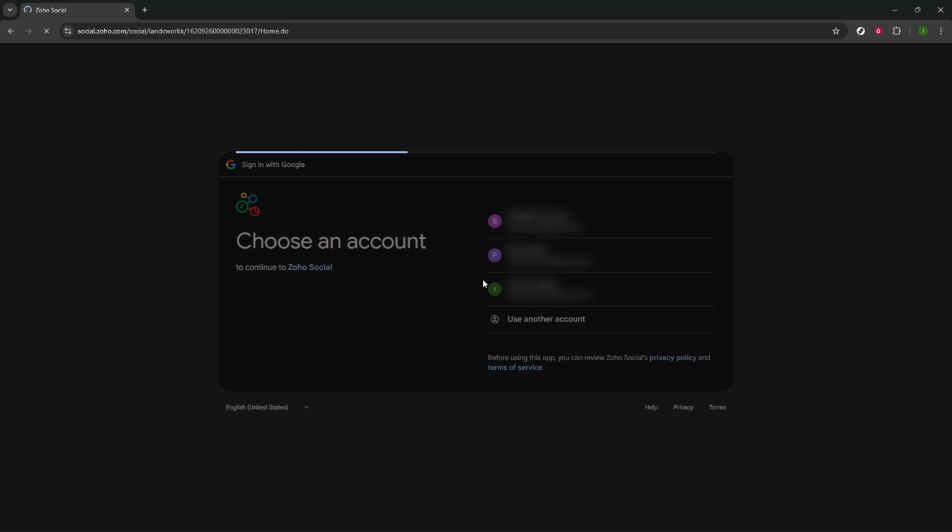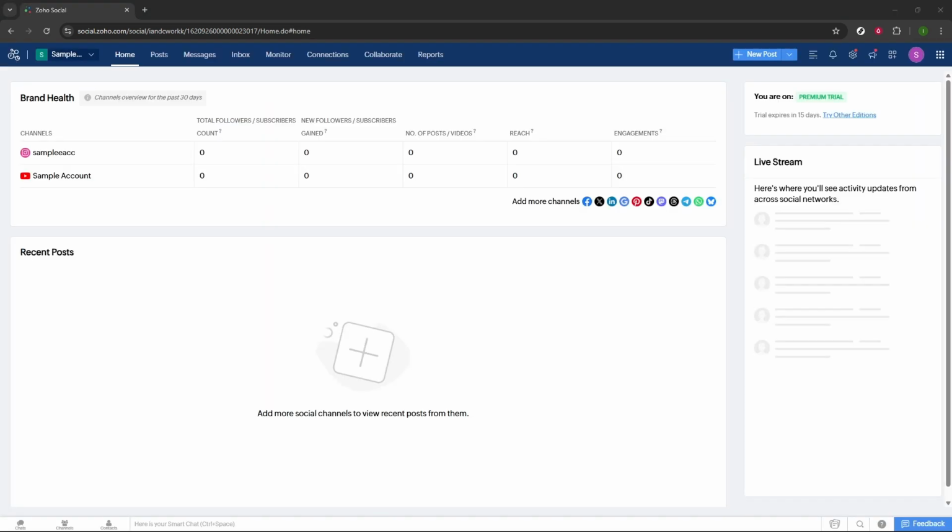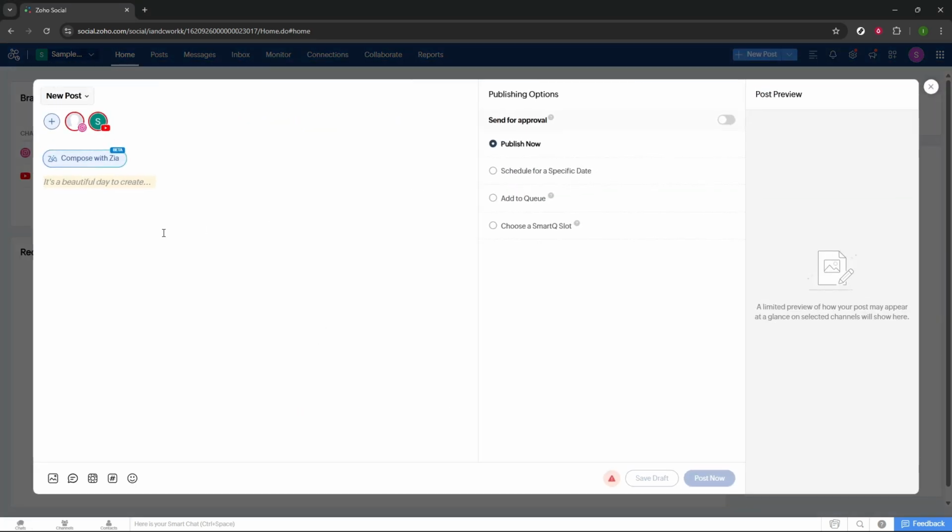Once you're in your Zoho Social dashboard, start creating your content by clicking New Post. This opens the Post Composer. At the top, choose the social media profiles where you want your update to appear. You can select one or multiple networks depending on what you have connected. A quick tip here, make sure you're working in the correct brand or workspace so the post reaches the right audience.